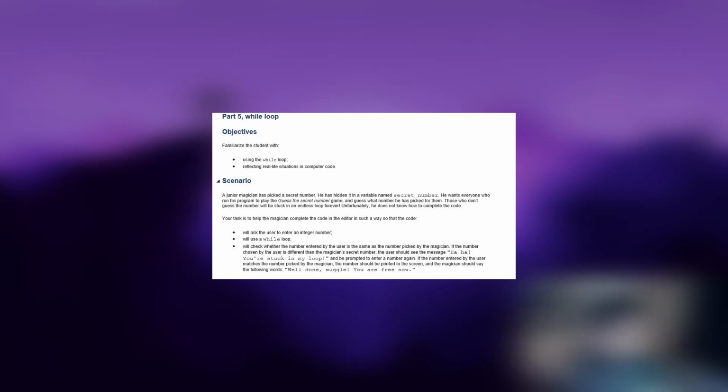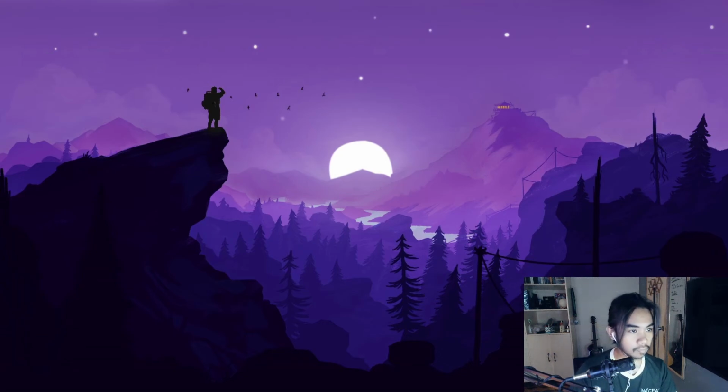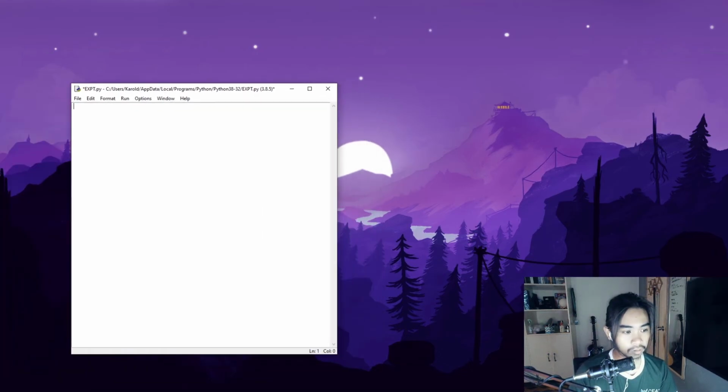We'll use a while loop. We'll check whether the number entered by the user is the same as the number picked by the magician. If the number chosen by the user is different than the magician's secret number, the user should see the message, "Haha, you're stuck in my loop," and be prompted to enter a number again. If the number entered by the user matches the number, then it will show, "Well done, Muggle, you are free now." Okay, so let us now start doing part 5, which is the while loop.